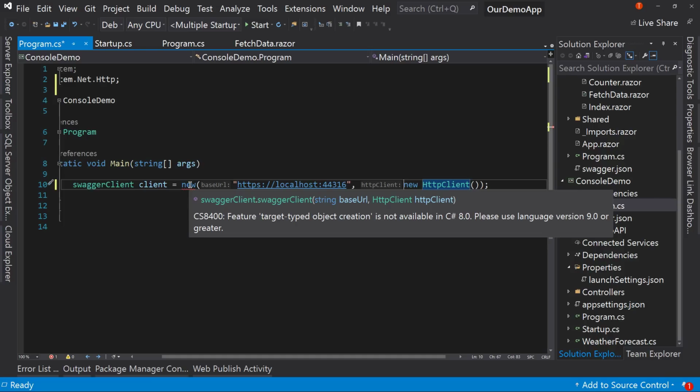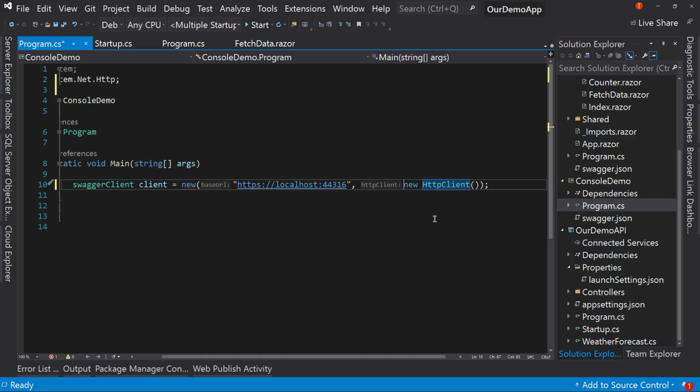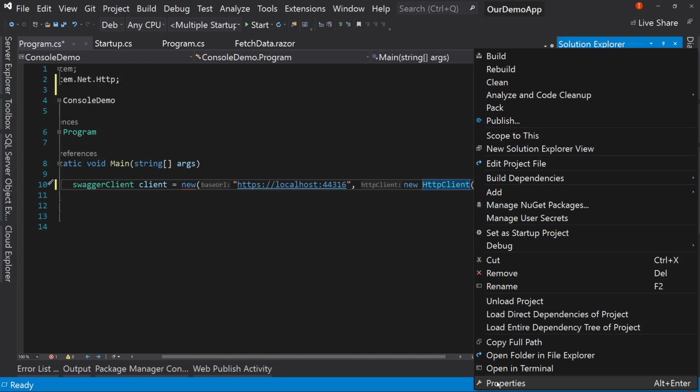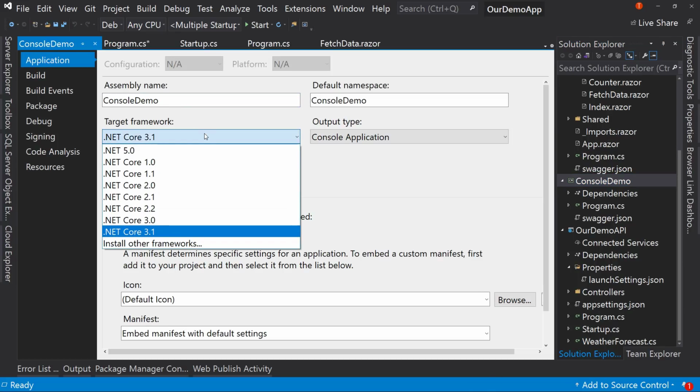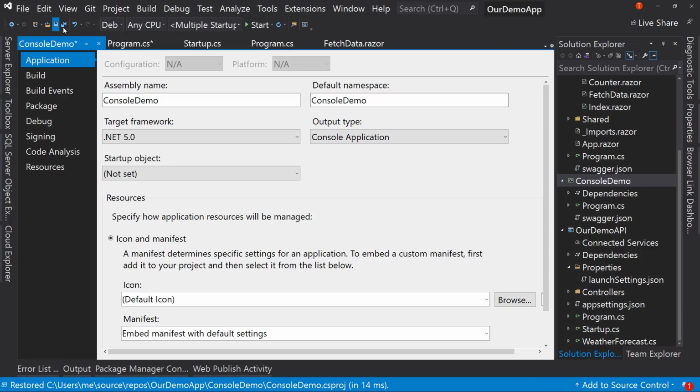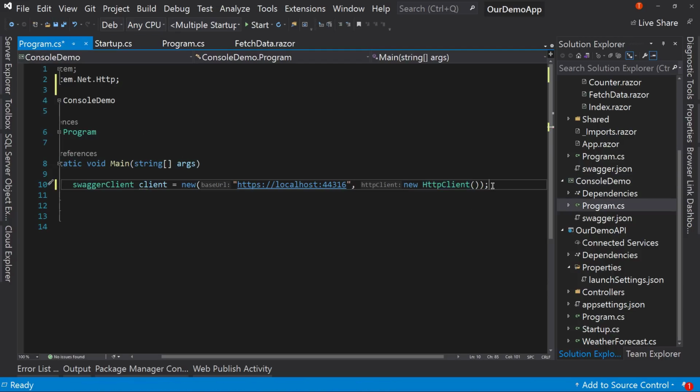Oh, and it's saying here that new is not available for C# 8. That's because I haven't changed. Right click on your console demo properties, change to .NET Core 5. There we go.